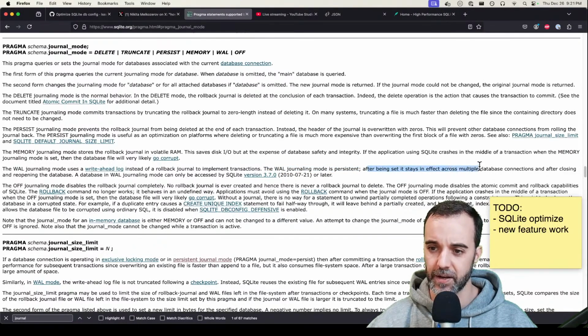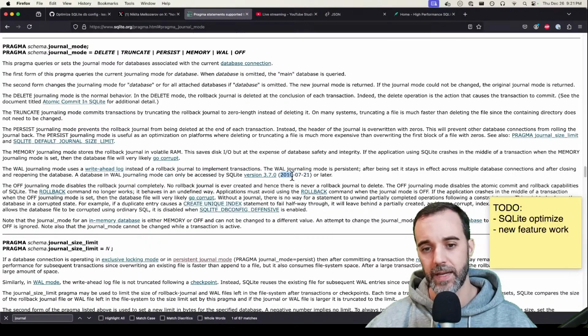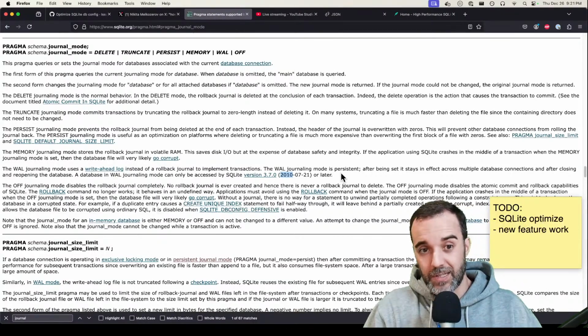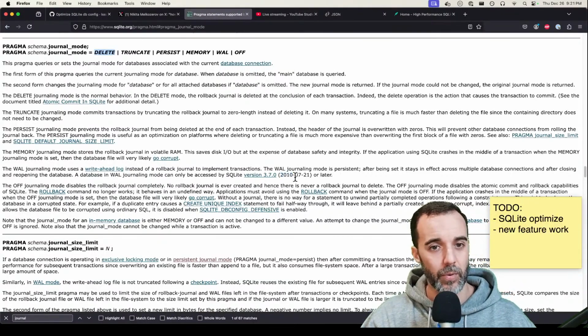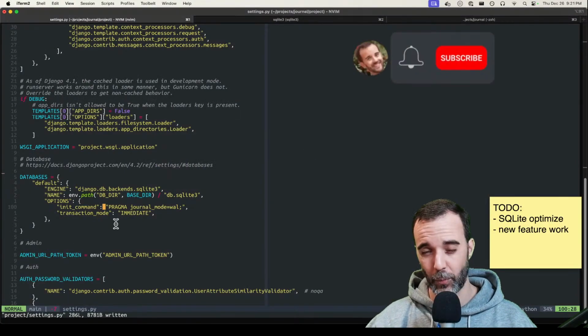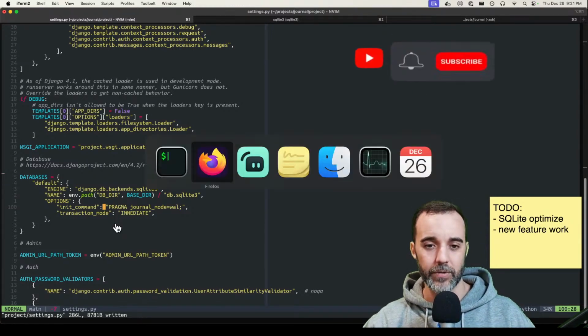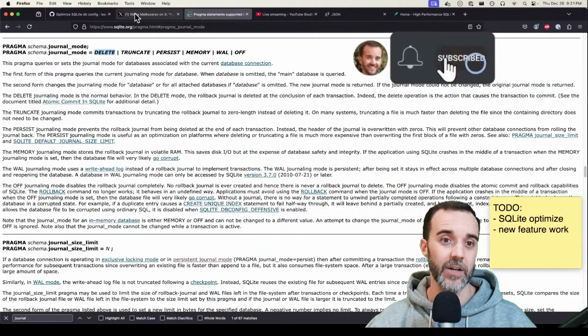After being set, it stays in effect across multiple database connections and after closing and reopening the database. A database in WAL journaling mode can only be accessed by SQLite version blah blah blah. So look how long this feature has been in the database, since 2010. Like I said, it's just set to default, or set to delete as the default mode, and that's just the way it is. So we've got to set that one. That one's done, and I set that one partly because it was so important for the configuration that I didn't want to leave it out, not knowing how much effect the other optimizations would have.